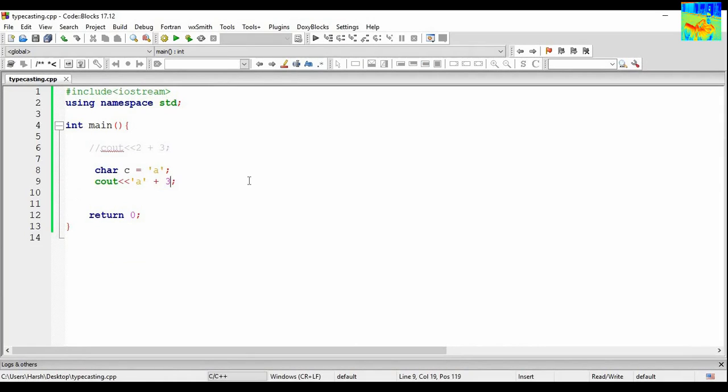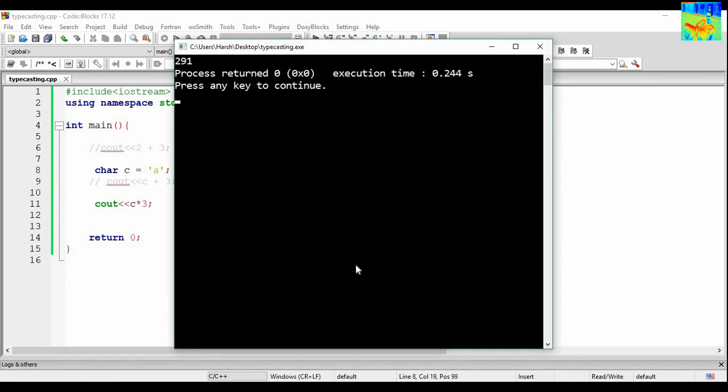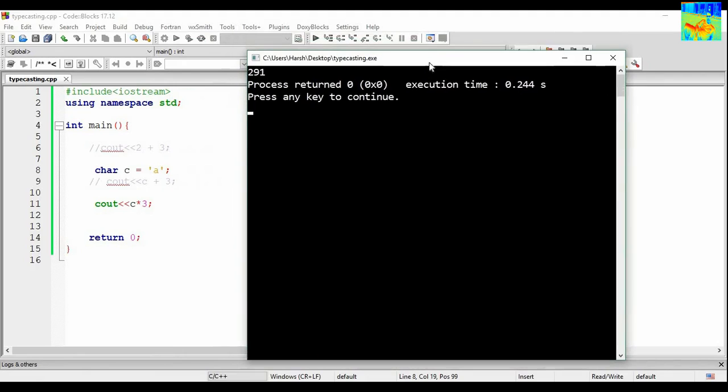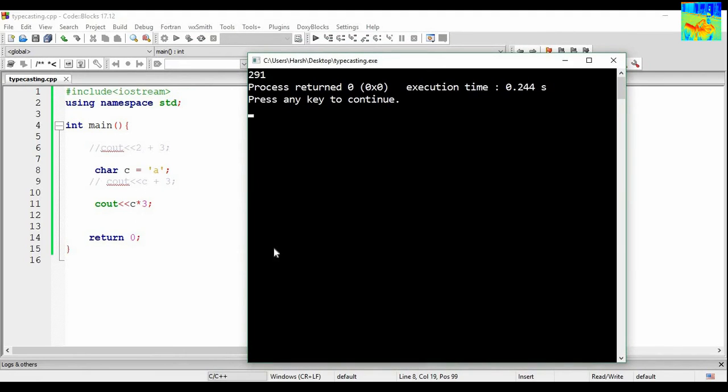So instead of character a here, we can also write c, because variable c contain character a only. Now if I write cout variable c multiply 3, what will happen? Comment it out. Now let's build and run. So 291 is my output. So what is happening here?